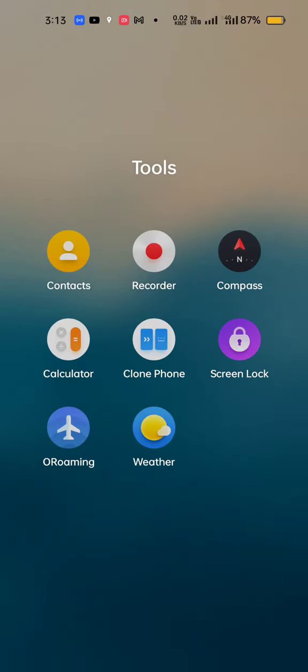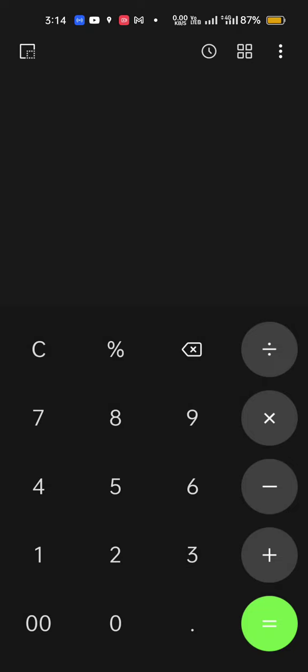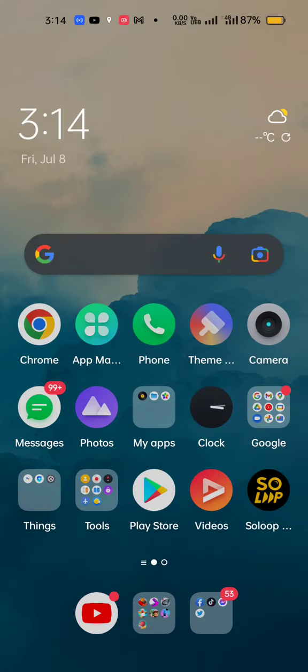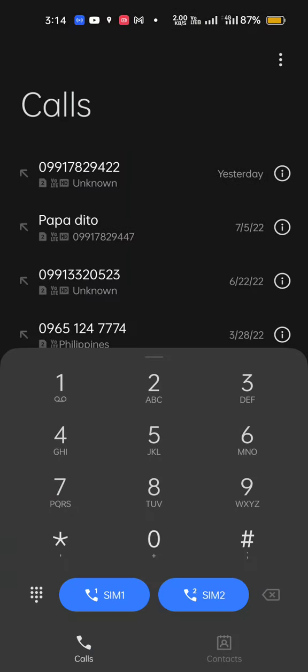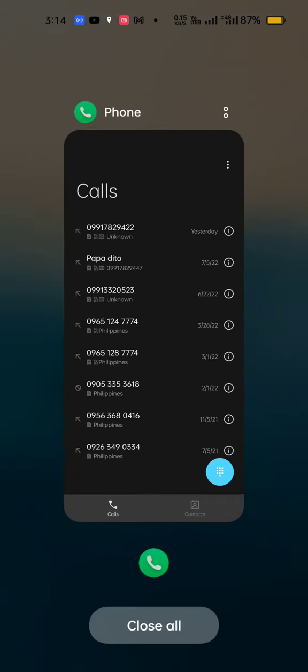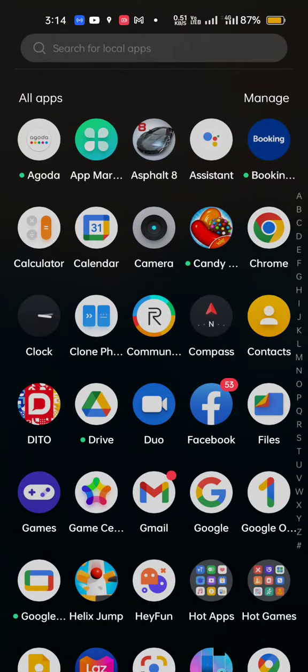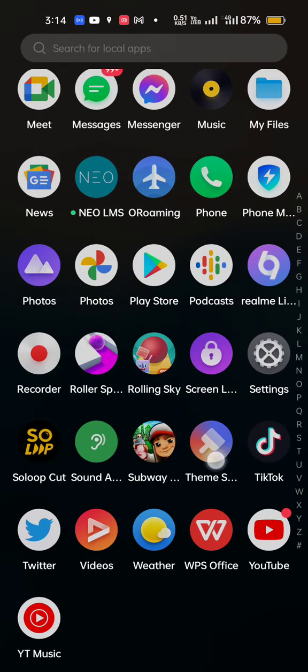So calculator also gets an update as well. So when you go to calculator, then agree to continue, you can see it now has the system continue right here. And phone app also gets an update as well. So when you go to phone, this is what a phone looks like. It looks completely different.